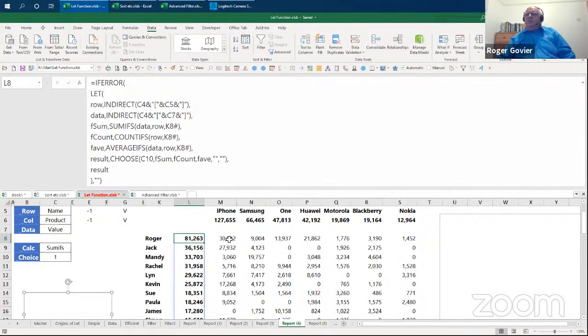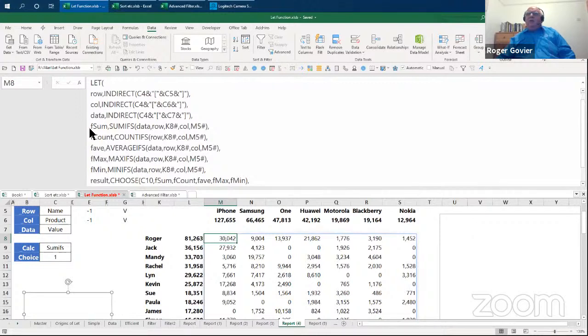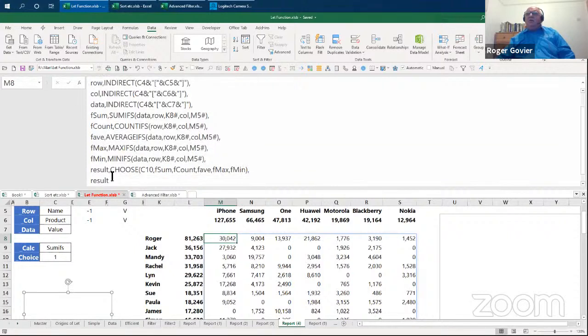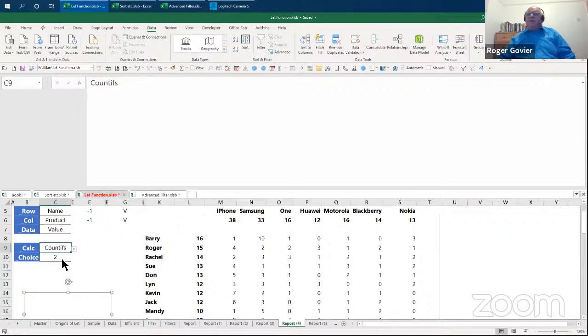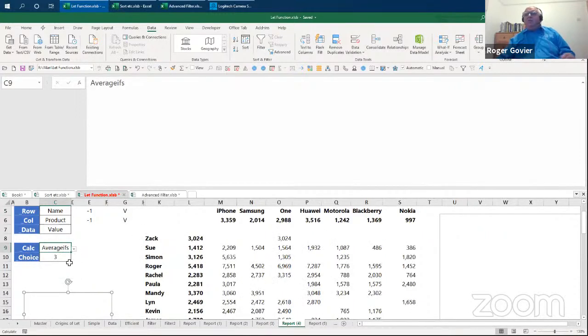And then when we come to this formula here, we got the same thing, but we've also got the Fs, by the way, are function sum, function count, function average, function max, function min. And we're always dealing with data. We're dealing with row K8 and we're dealing with column and M5. But all we're changing is sum ifs, count ifs, average ifs, max ifs, and min ifs. And then the result we want is choose C10, comma, fsum, fcount, fav, fmax, fmin. So now, if I say I want the count, I'm just seeing the count of the various sales. If I said I want to see the average value, I've now got the average values. And that's why we had to put the if error in, because if there aren't any sales of a product, we would get the divide by zero error.